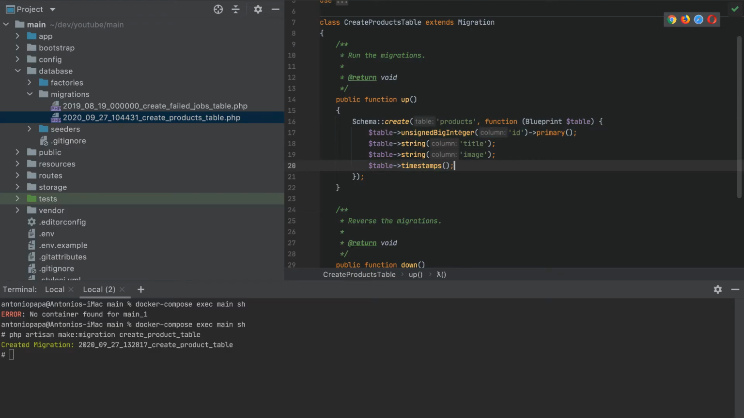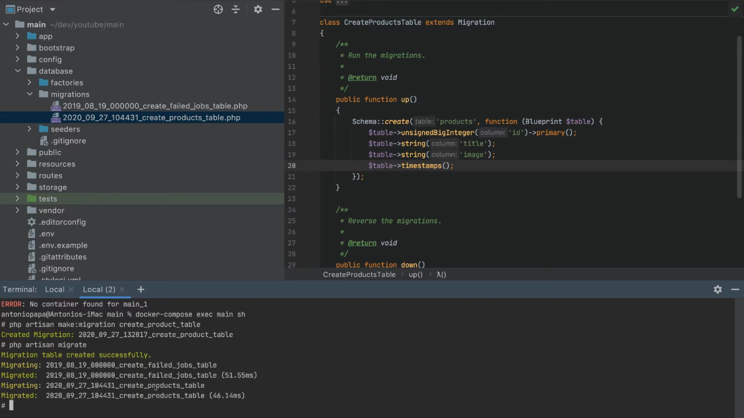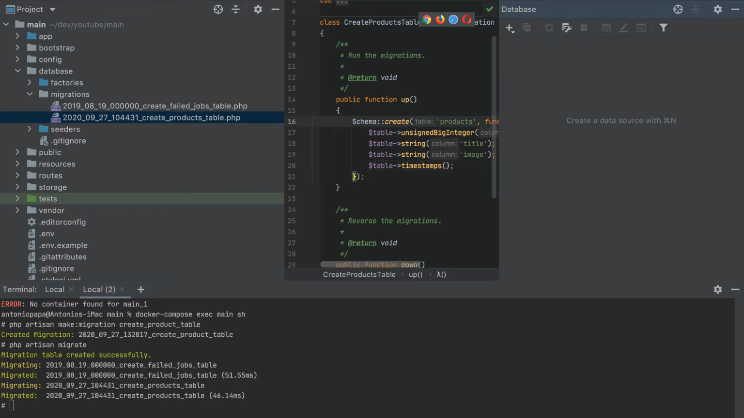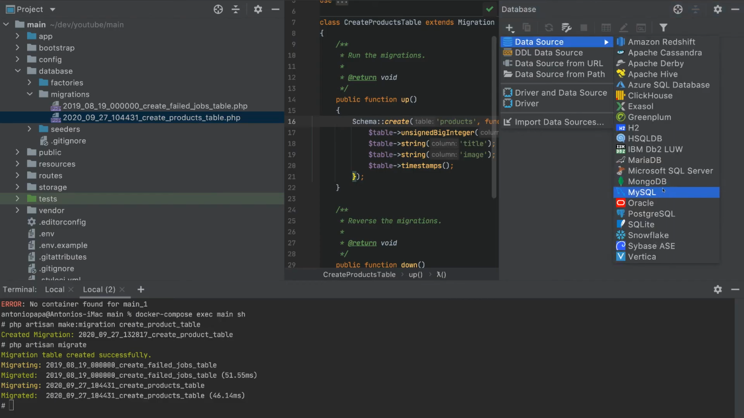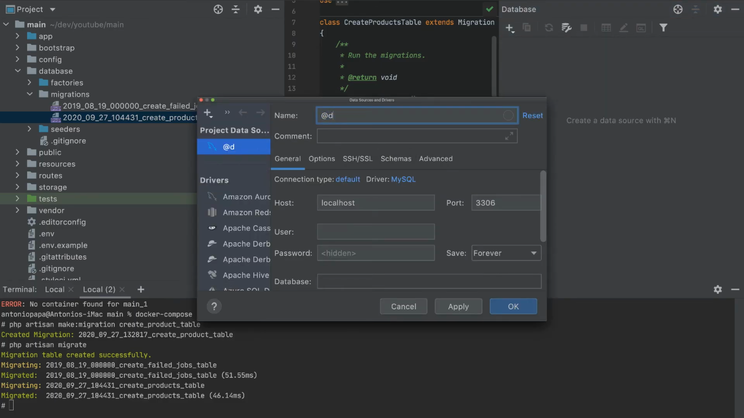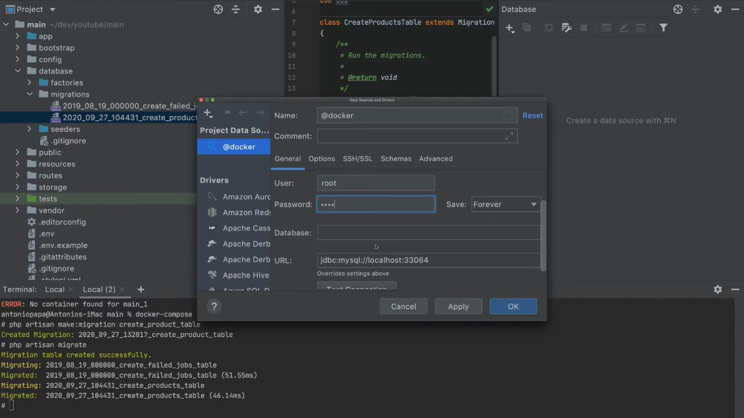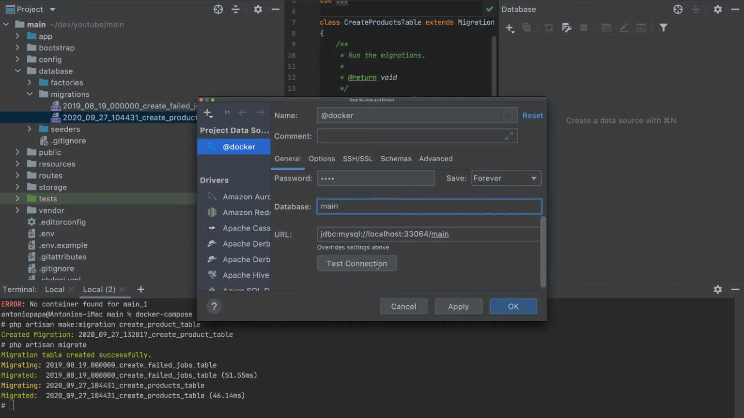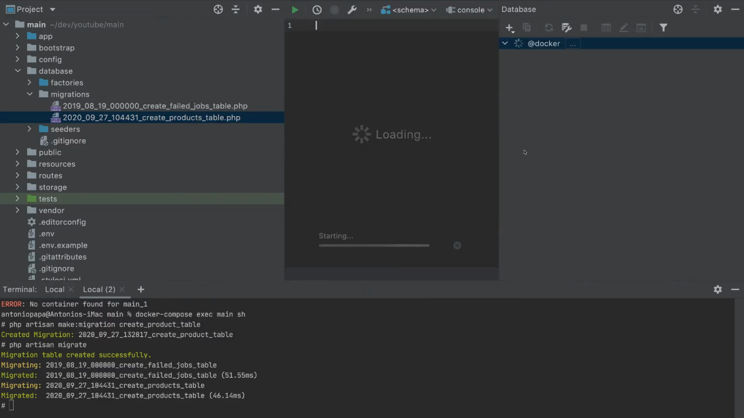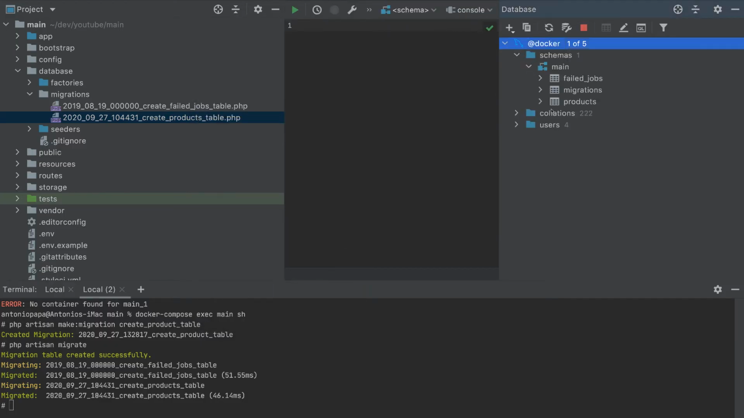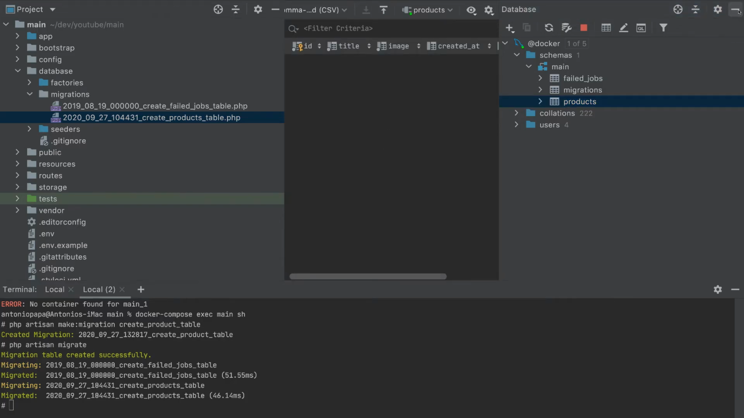Now that we created the migration, let's run the migration. php artisan migrate. So we run the migration, we check the database. So I will add docker here, and the port was this port. User was root, password root, and the database was main. Test connection. So we have the products here.